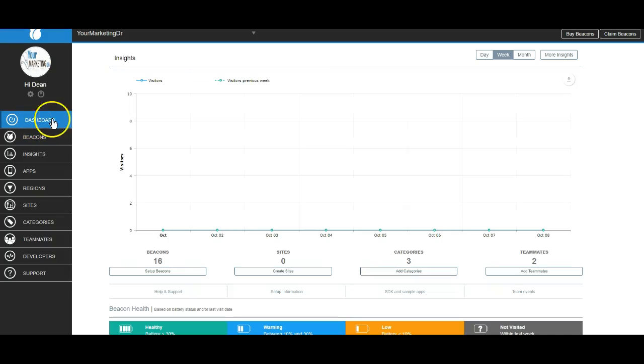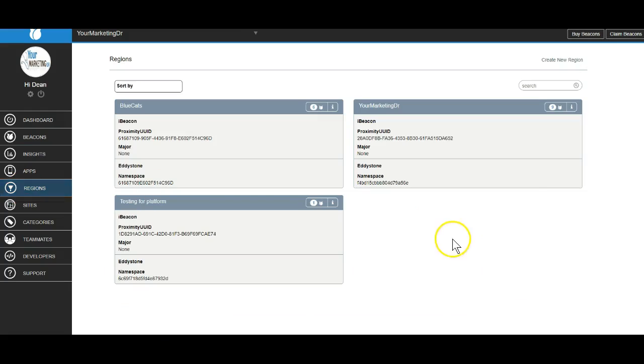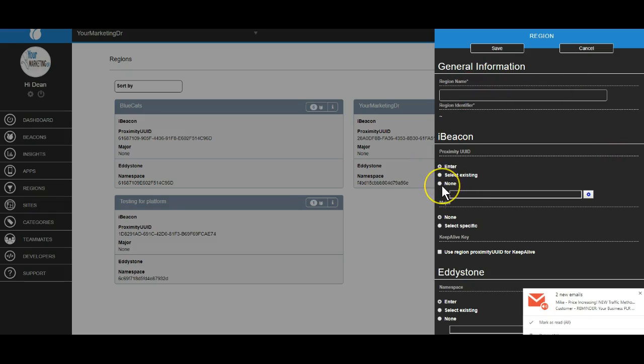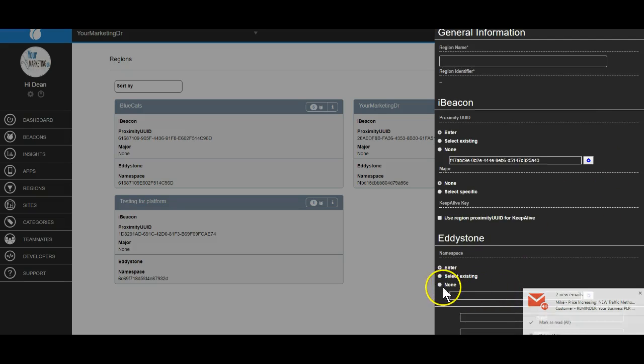Alright, here I am. I'm going to help you understand how to put a Bluecat beacon on the platform using the Eddystone UID. So here I am in my dashboard. First thing you need to do here is go and create a new region, which I did, called testing for the platform. You basically click right here, you add the name, and then you can give it the code that you need right here.